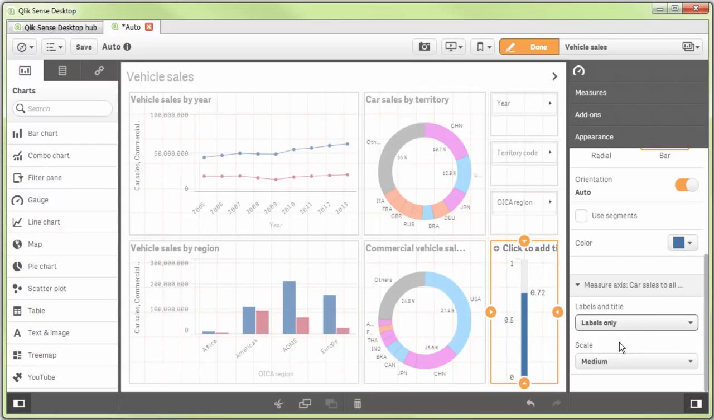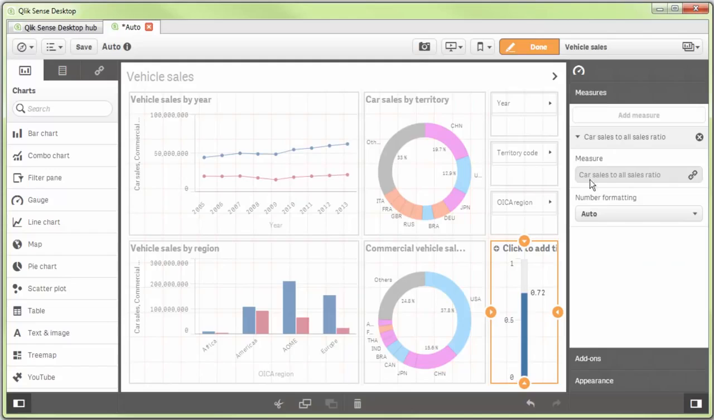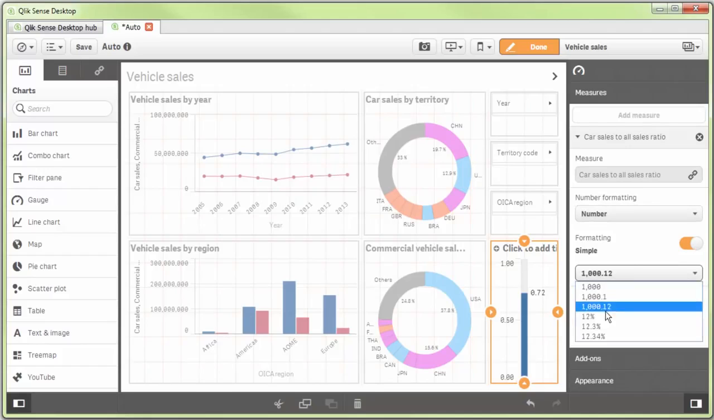We need to make the gauge show a percentage. Click on Measures and Car Sales to All Sales Ratio. Under Number Formatting, select Number from the drop-down box, and under Simple, select 12% from the drop-down box. Lastly, add the chart title Cars as a percentage of all vehicle sales. Your gauge should look like this.